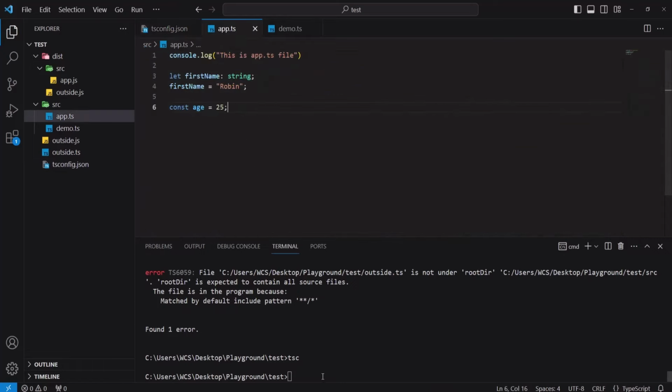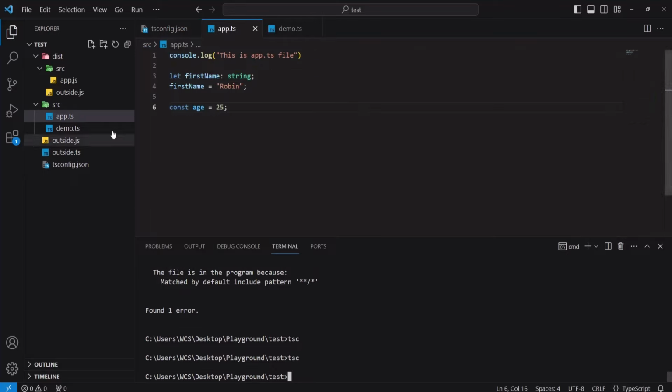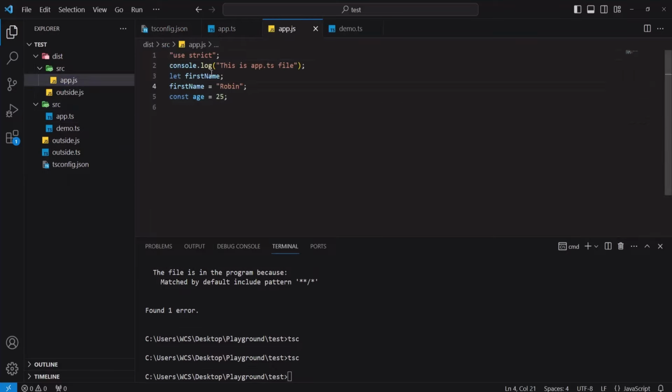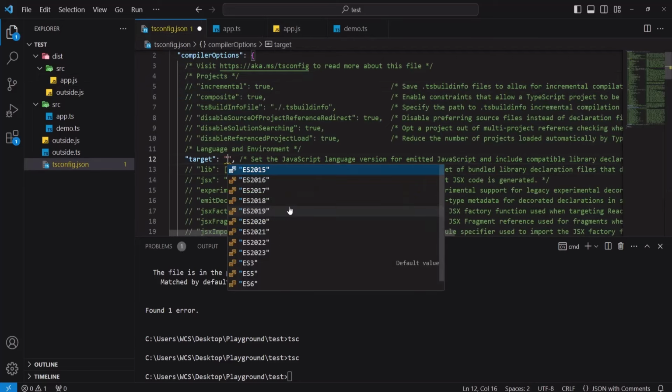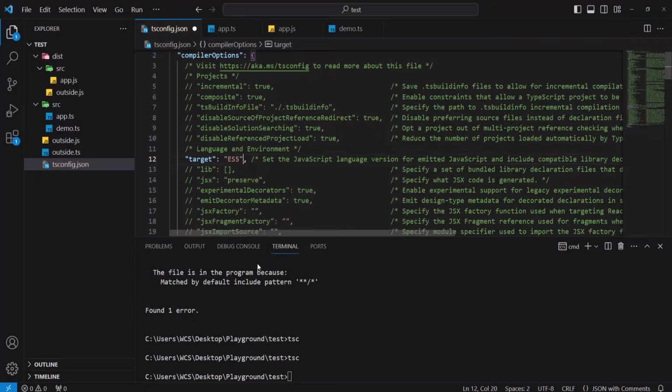So now let's run this command again, tsc, and we go to app.js, you can see that there's let and const here. But if we change this to some earlier version, if you hit Ctrl and space, you'll see different versions. So here ES5 is the oldest one, I think. Oh, not ES5, ES3 is the oldest one, but let's try with ES5. Now let's save this and run the command again.